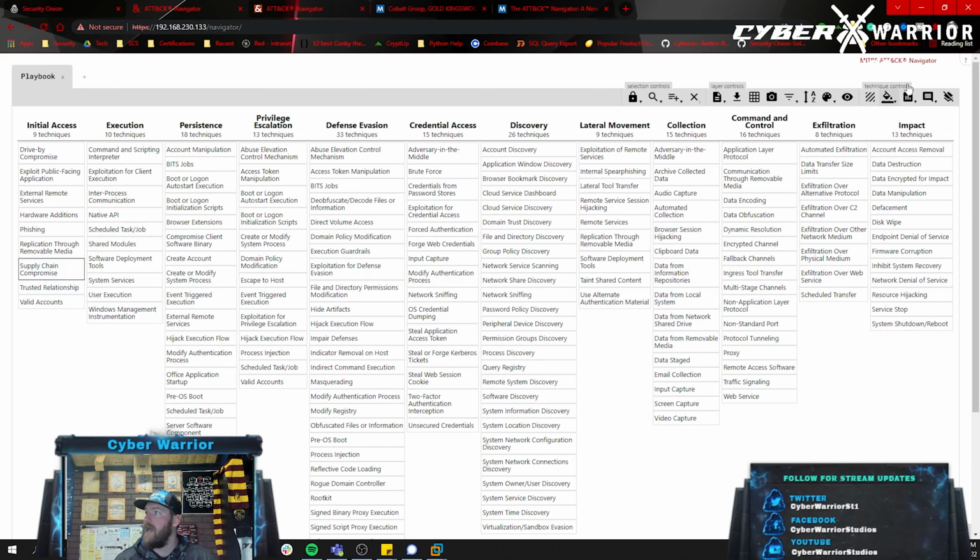So if we select that and go up here, we can give this a score. We're going to say, supply chain compromise, we have no way to catch it, so we're going to give that a score of 10. All right, and as you see, it's already highlighted, and we can go into how you can change those colors later.